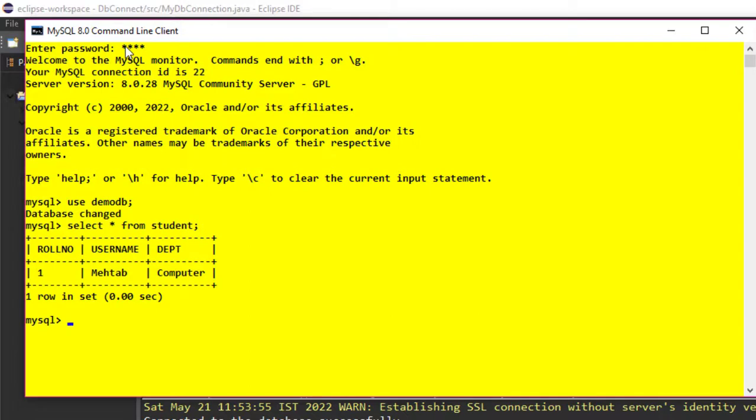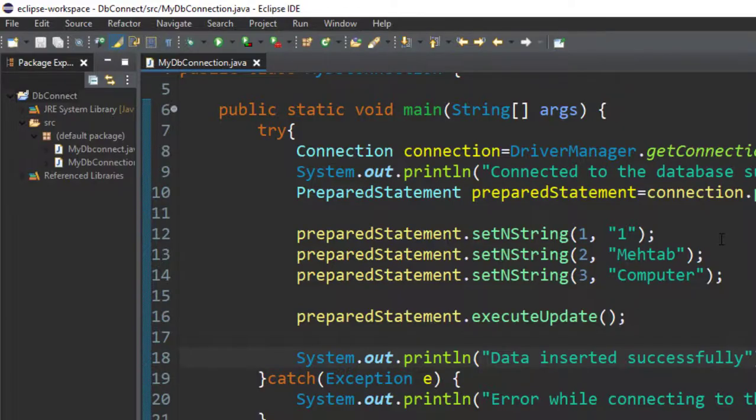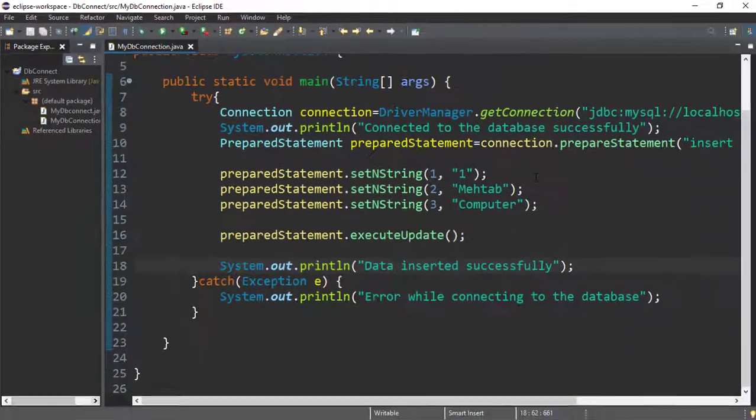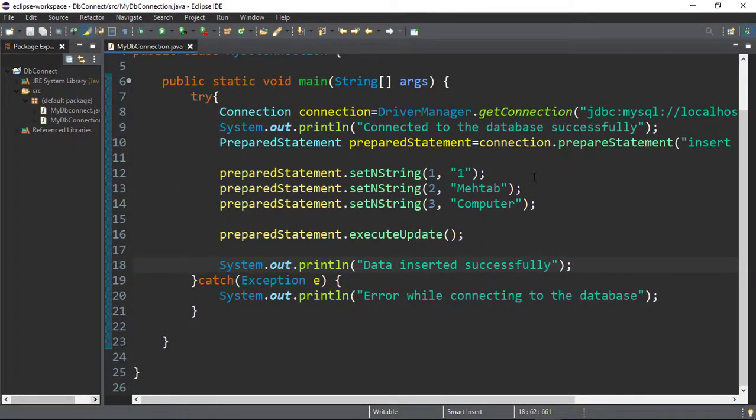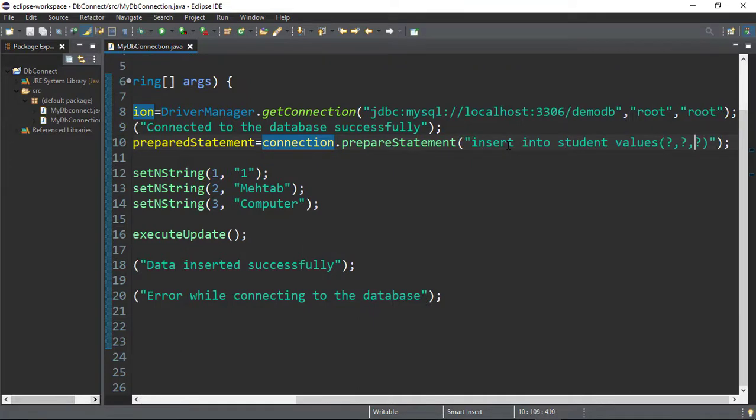Now as we can see, the data has been inserted successfully. The roll number is 1, username is Mehtab, and the department is computer. Okay, now in the next step we will update the data in the MySQL database using our Java program. For this we will use the SQL update query. So instead of insert we will use the SQL update query.